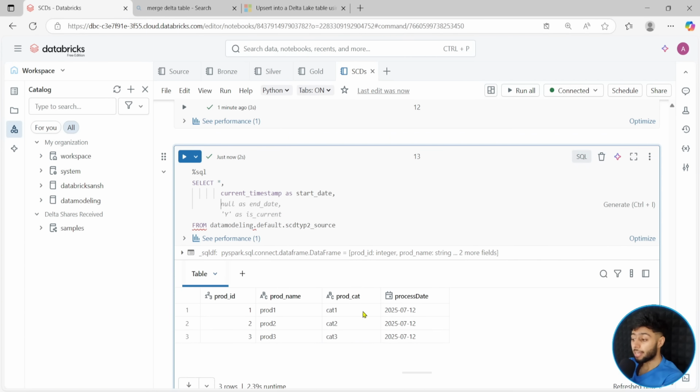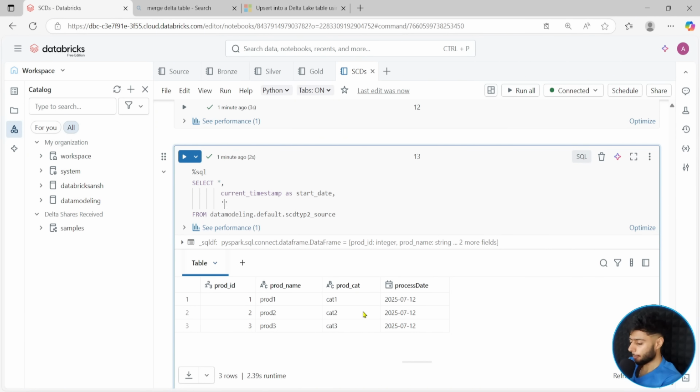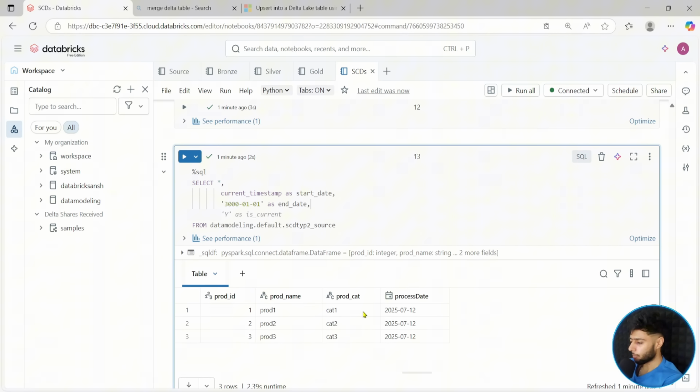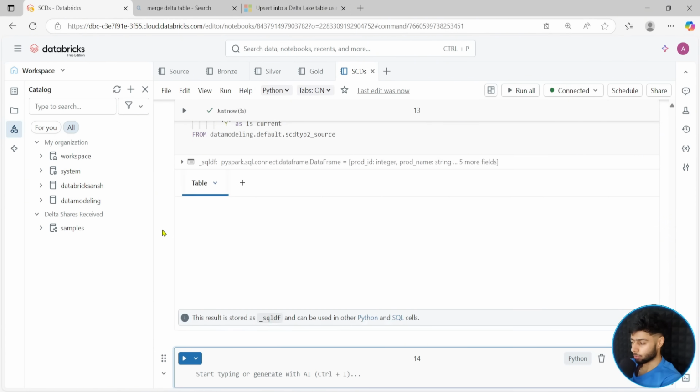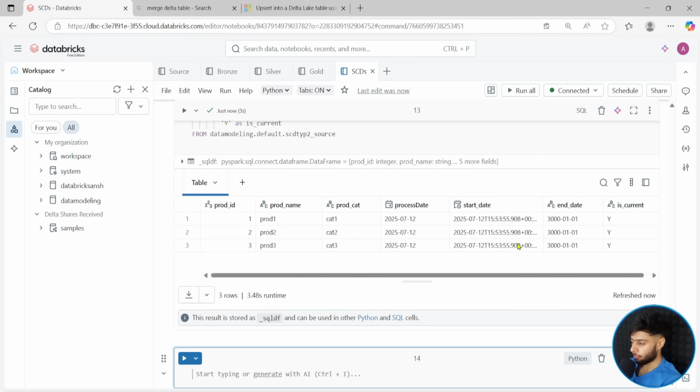What should be the default end date? It can be null, it can be a very big date. It's up to you. I will keep it a very big date, let's say 3000, as end date, because I do not like keeping my columns null. Then Y as is current. Makes sense. This should be my source. Very good. Perfect.